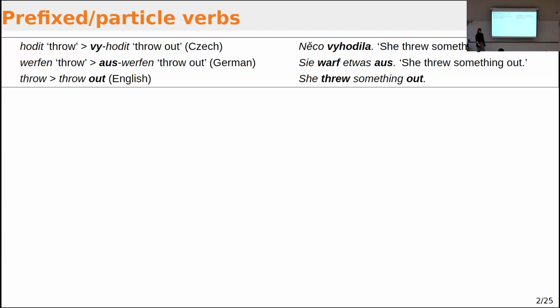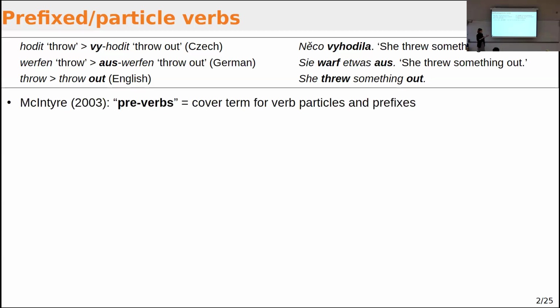And this is why these separable prefixes have sometimes been referred to as verb-particles, because in this characteristic, they resemble English particle verbs like throw out. In a sentence, she threw something out, that is parallel to sie warf etwas aus. Because of these similarities between the prefixes and particles, they have sometimes been called by a cover term preverbs that refers to both of these in previous literature.